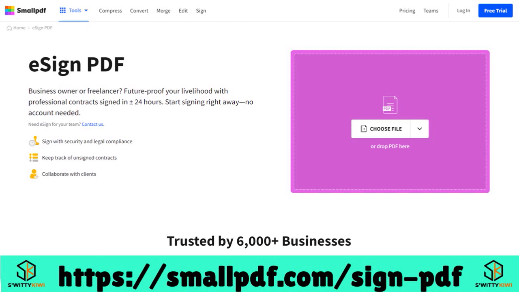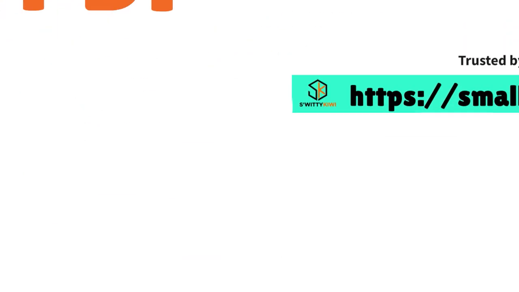And you can sign with security and legal compliance. You can keep track of unsigned contracts. You can collaborate with clients. So those of you who are listening to me, if you work on Fiverr, on TopTal, on freelancer.com, on Upwork, you can use eSign PDF. It's cheap too. And so basically you have quicker contracts, better business.